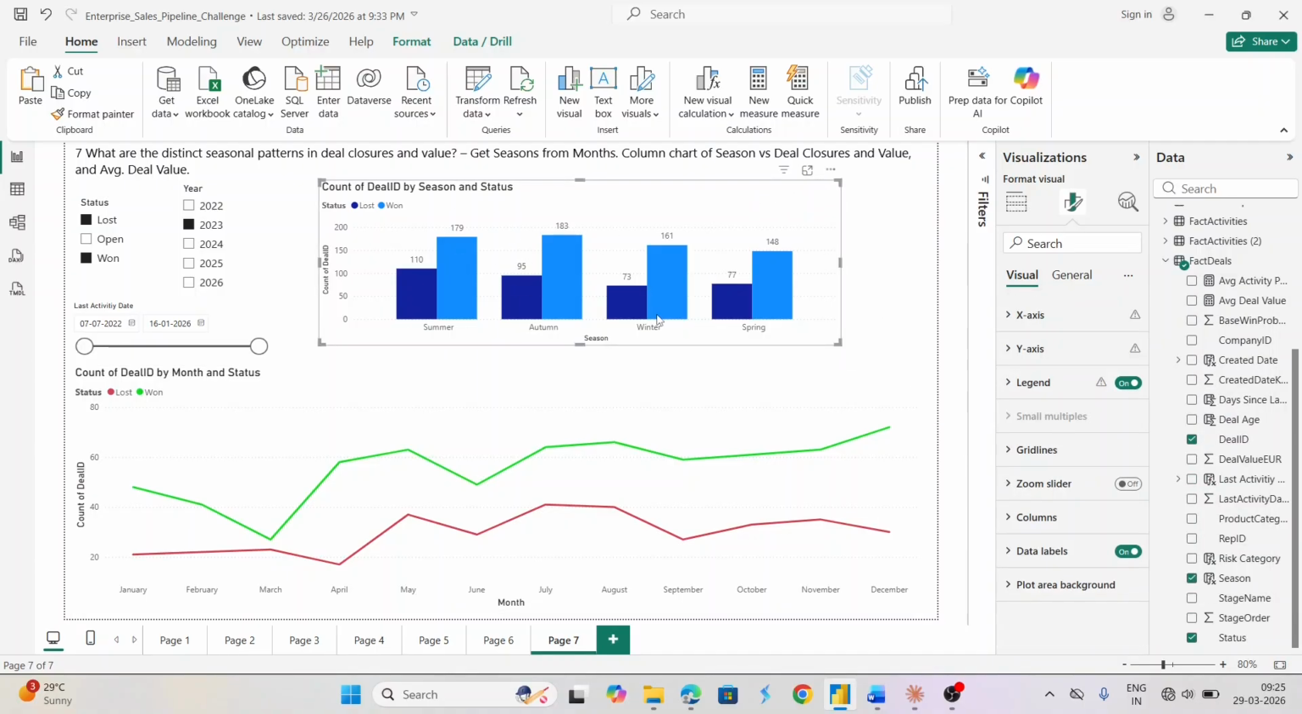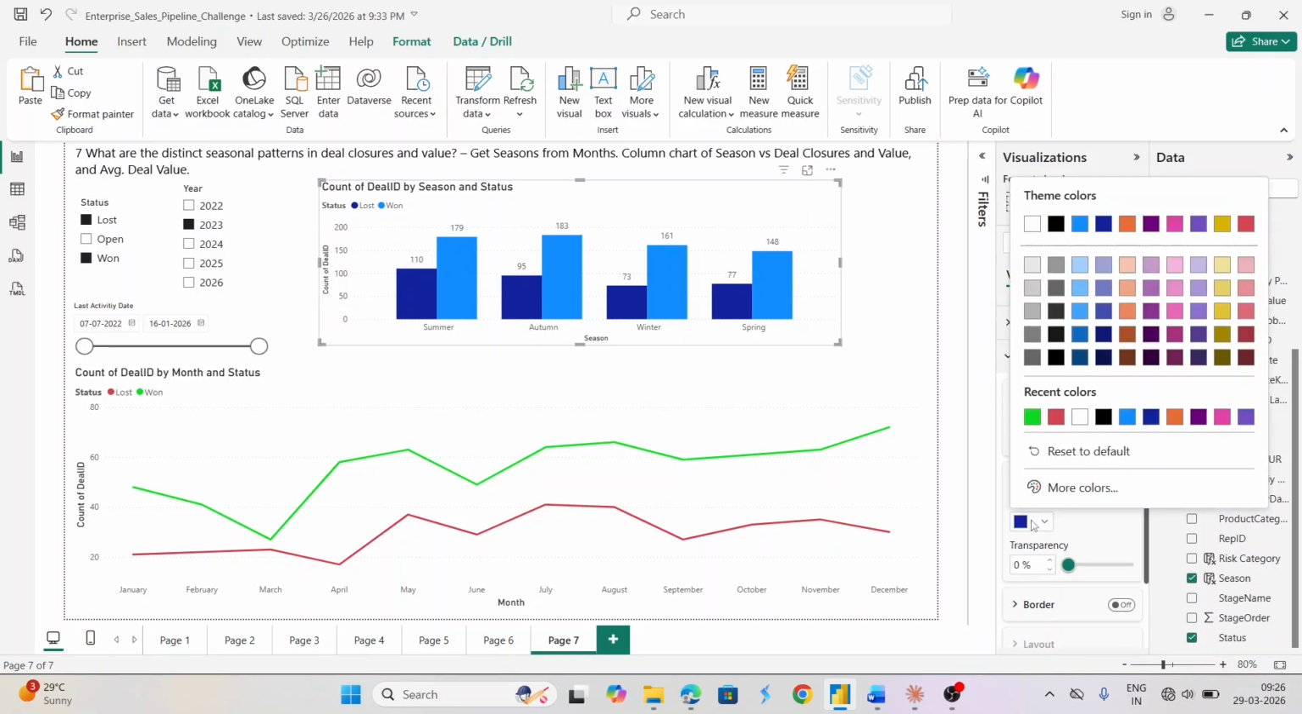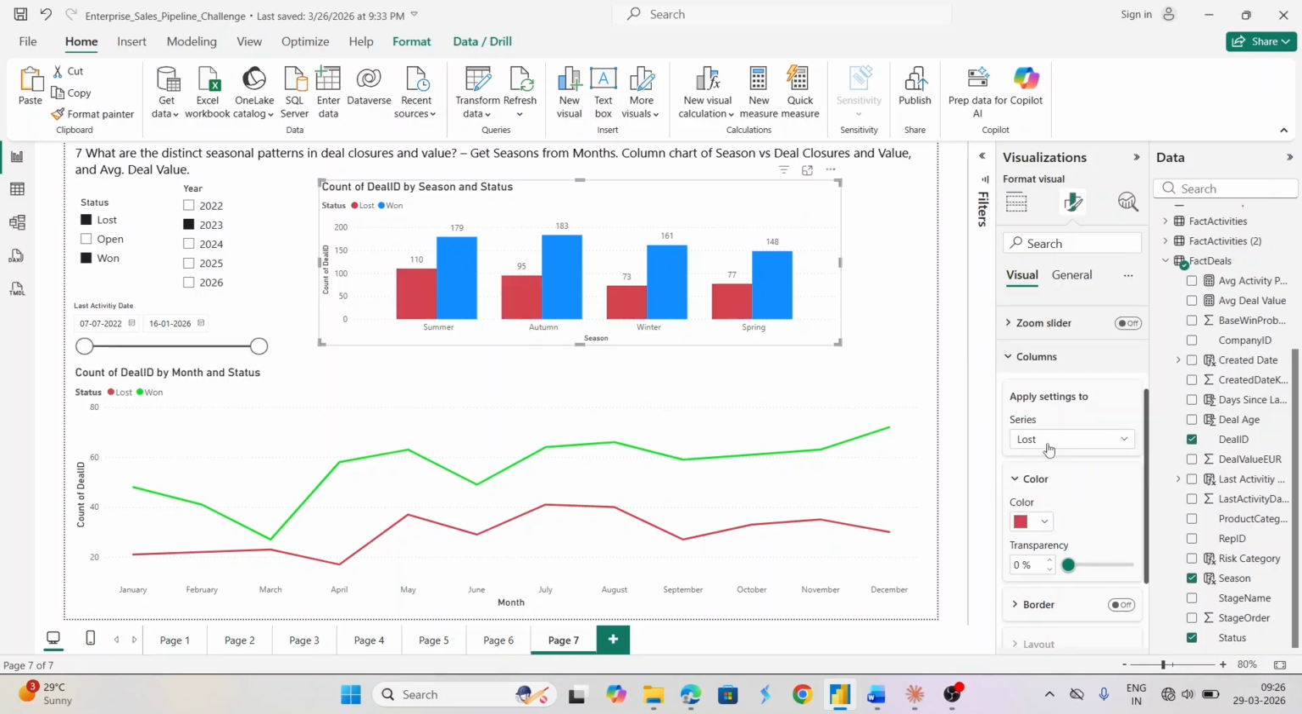See, this really doesn't make any sense, because whenever you're sitting in boardroom discussions or any annual meeting discussions, you don't say that we have closed so many deals this autumn or spring. No, we say we have closed so many deals in this quarter. So here also, let me go to the columns and change the color very quickly. Lost I'll have in a recent color, so this will be faster. Won will be green.